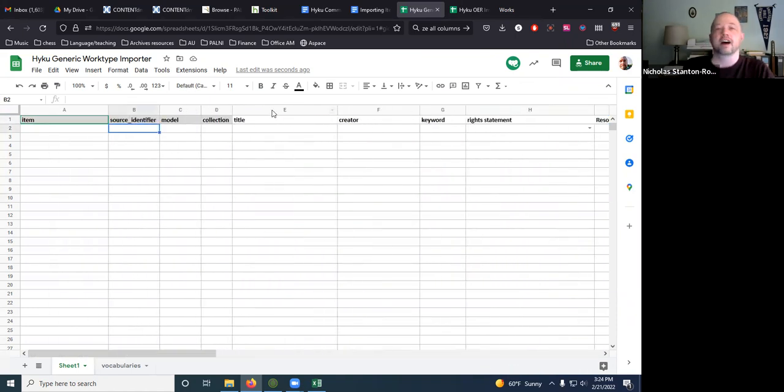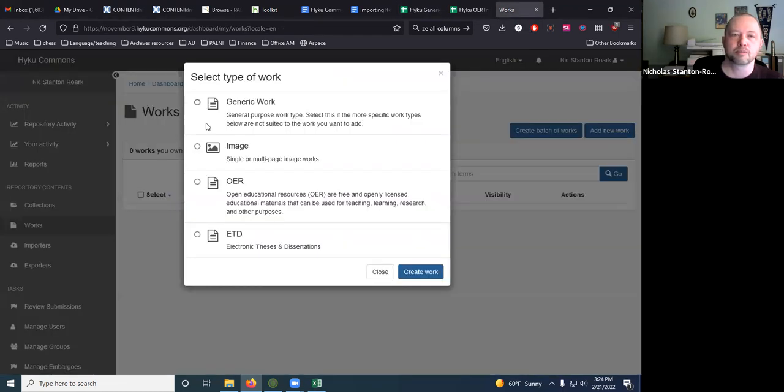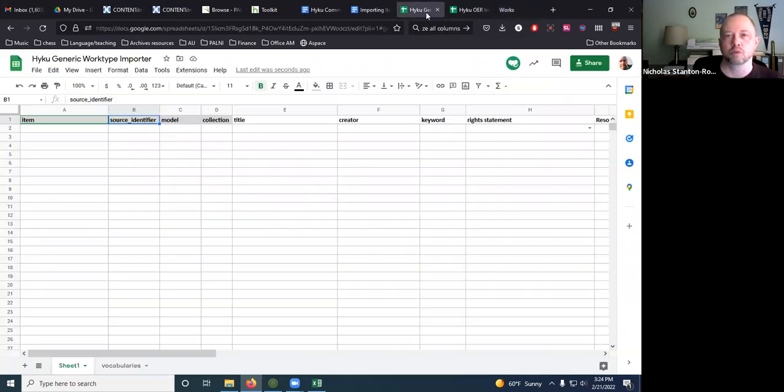The source identifier is actually telling the importer software itself what this work is. It's a persistent backend identifier that will allow you to, for instance, run another import later that modifies the metadata on this same work. The source identifier does get created on any work that's brought into the system, whether it's through the bulk importer or the traditional importer. It gets created upon creating a work by the system.